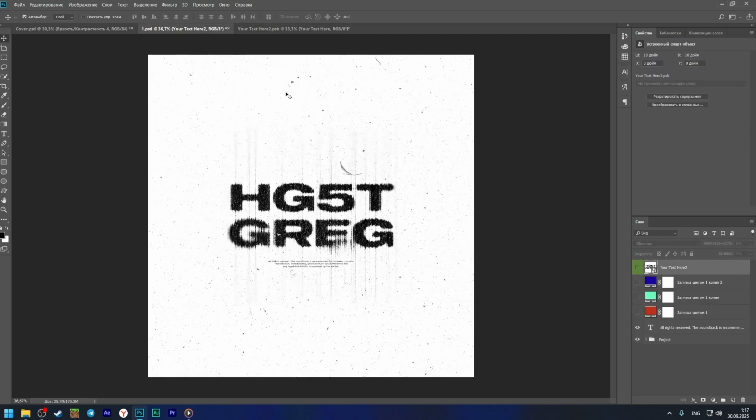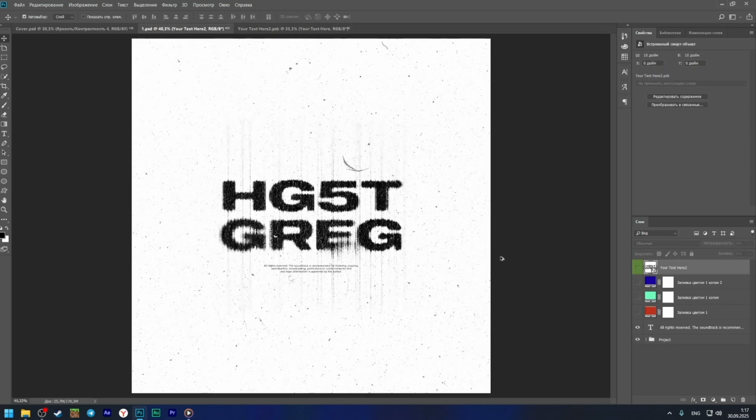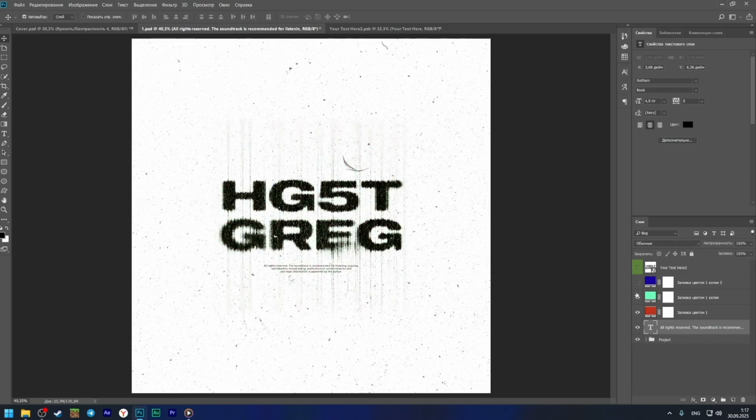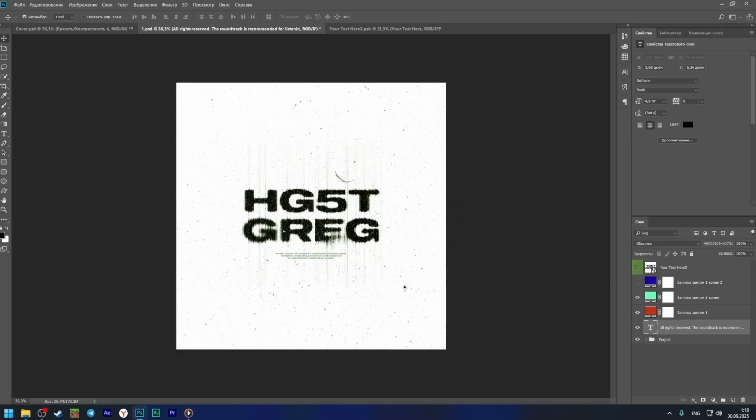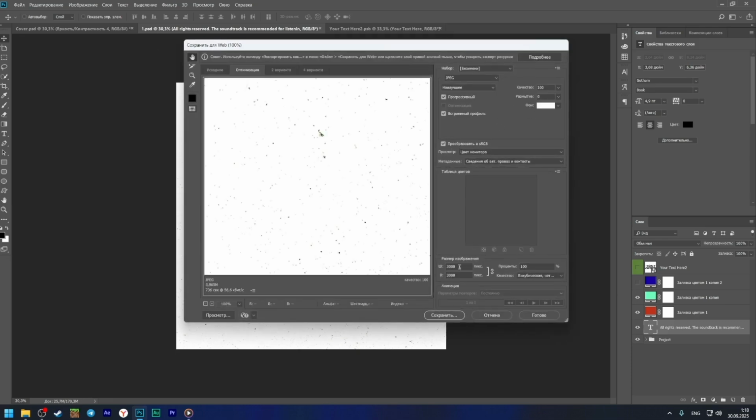Next, go to the main window. You can see that your text has been added and the cover is almost ready. At the bottom in the layers, you can remove the copyright notice or leave it and apply some color filter or create your own. After that, save the cover in JPEG format, 3000 by 3000 pixels.